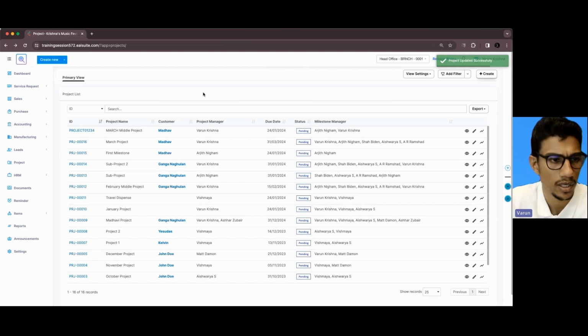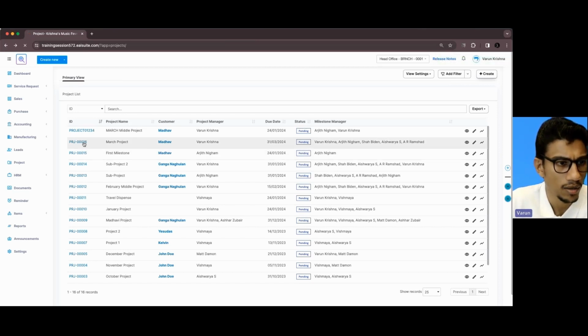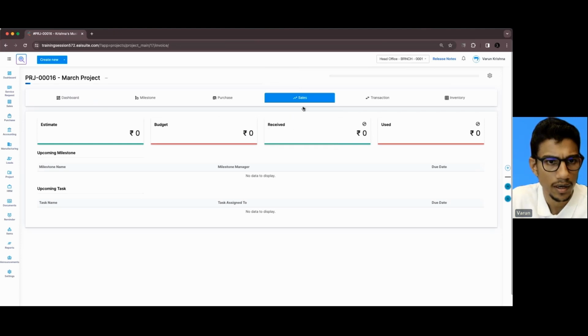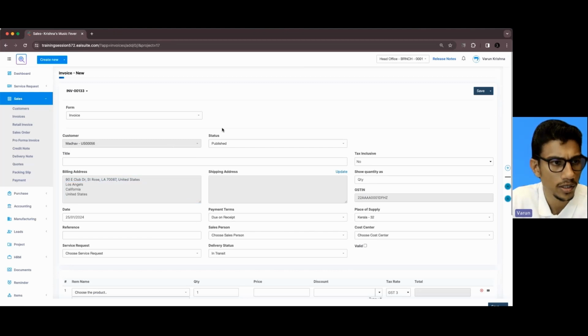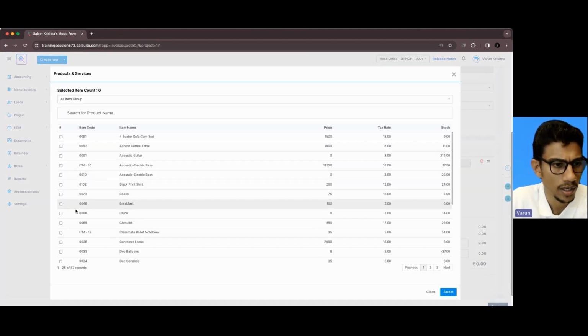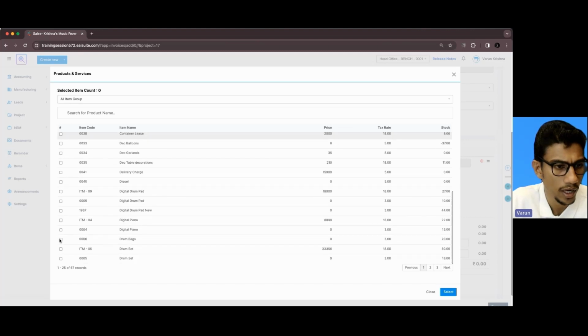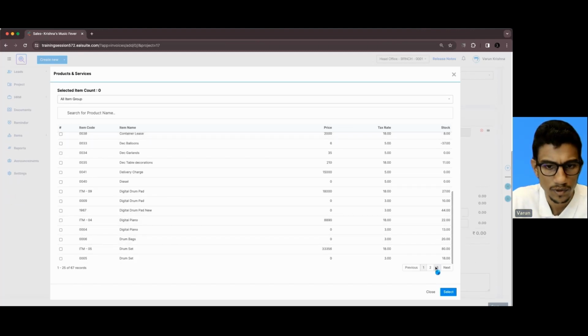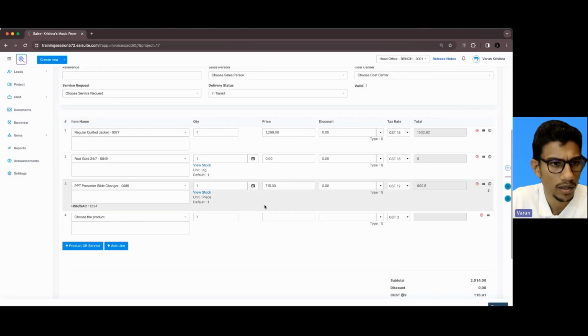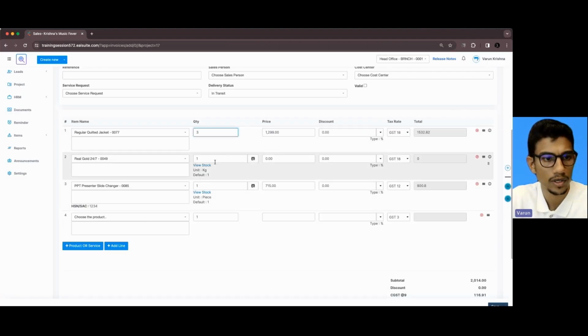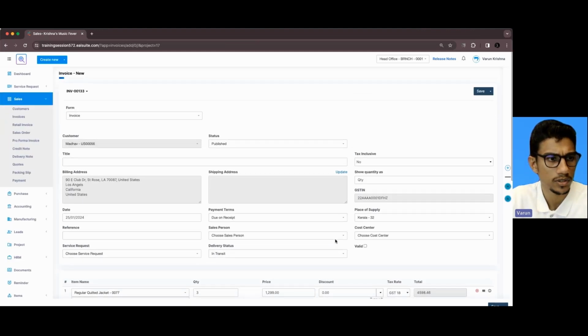But here is the catch. For this particular customer, imagine I created an invoice against this particular project. So here is the project, and here is the invoice that I'm going to create. So these 3 are the items. Okay, fine. This is going to be the items.